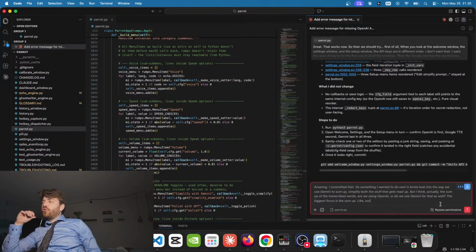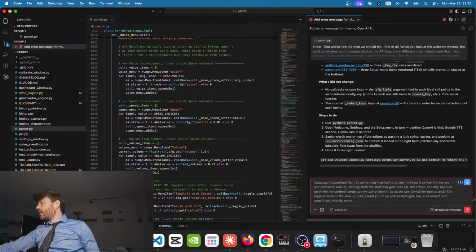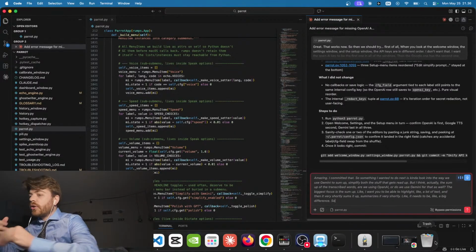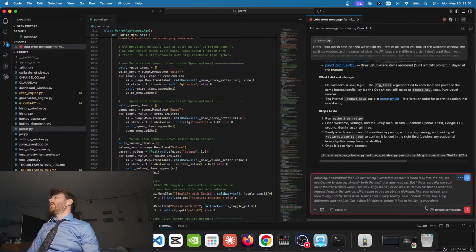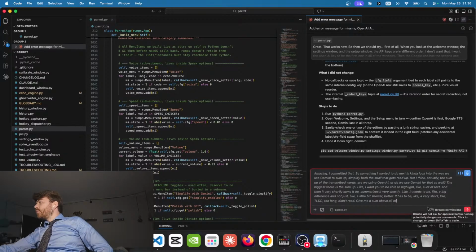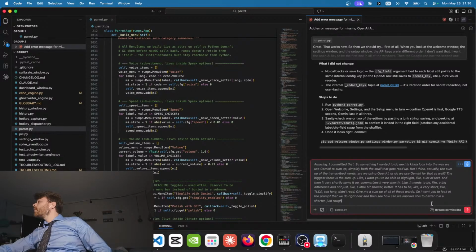I want you to be able to highlight a lot of text and then it very shortly summarizes it. There needs to be a big difference, not just a little bit shorter. It has to be a very short TLDR, too long didn't read. Give me a sum up of all of these words. So I want you to look at the prompt that we use right now and see how we can improve this to get a shorter, rough sum up of the text.